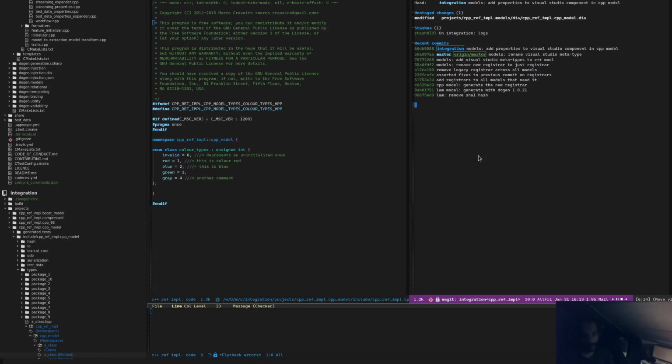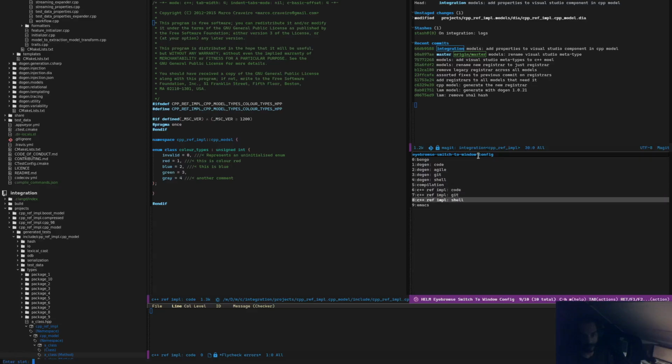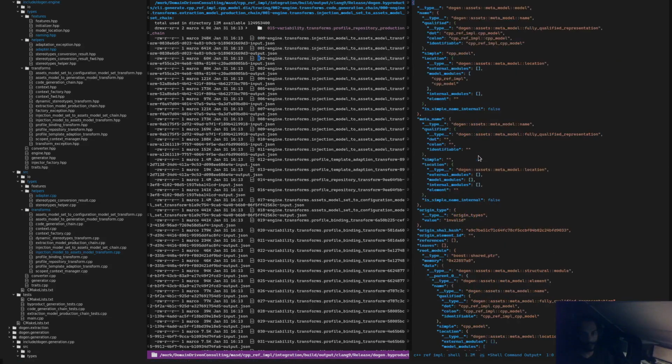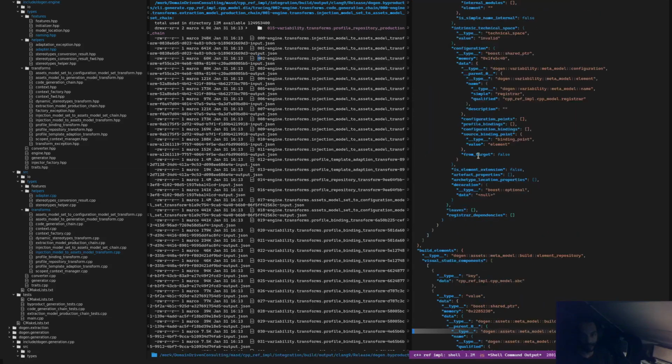No error, so that's good news. Now let's go to the shell. Let's regenerate it. Right, so if I JQ this chap here, and if I just quickly have a look at my build elements, which are just here. Visual Studio Components. I'm not sure if I'm going to bother narrowing this.